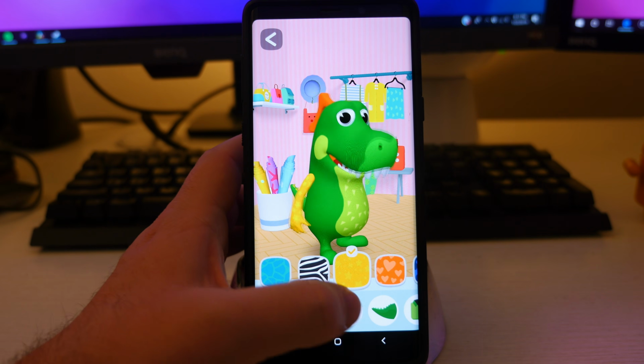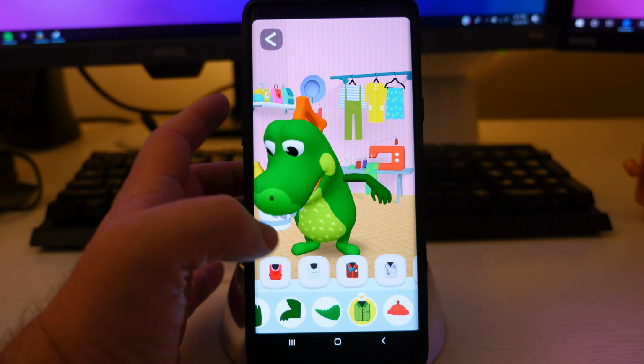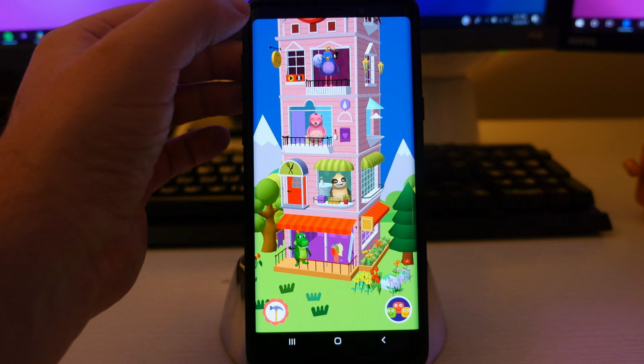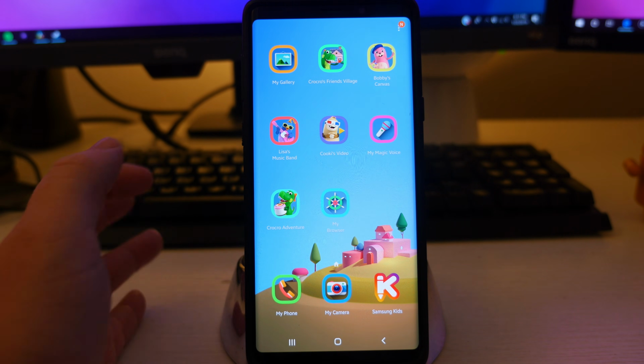Okay, so it just allows you to kind of design this little, I guess it's an alligator, and give them different looks. Kind of a cool thing. I guess your kid might like that. Yeah, and then this other one, I was playing with this one earlier.